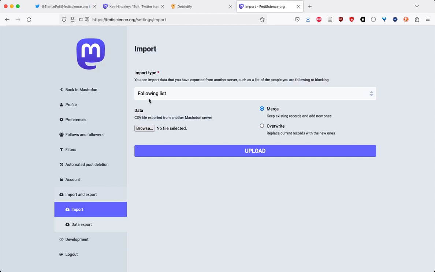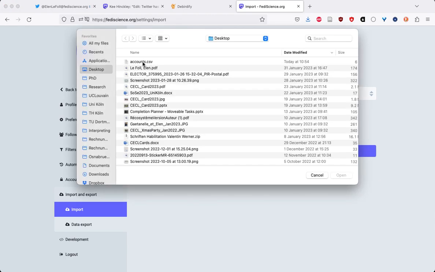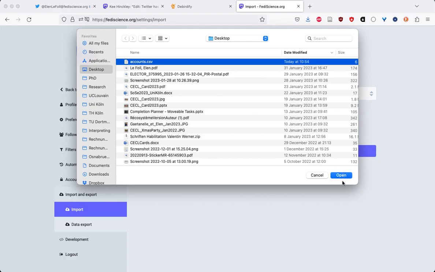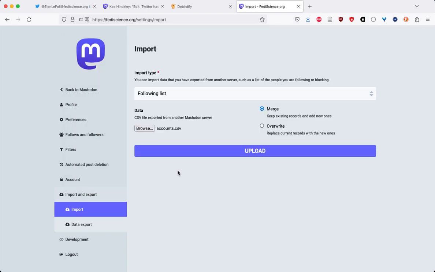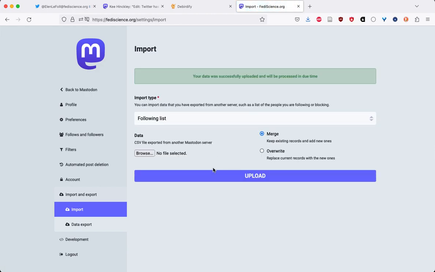So what I'm importing is a following list. So these are people who I want to follow. I want to merge the list with the existing records, and I suspect a lot of the people are people I already follow. And then here I can find the file. So it's this account.csv rather, and then I can upload it. And it says your data was successfully uploaded and will be processed in due time.